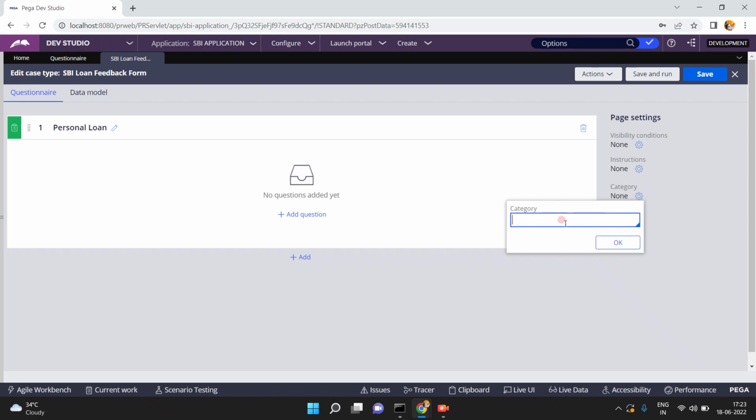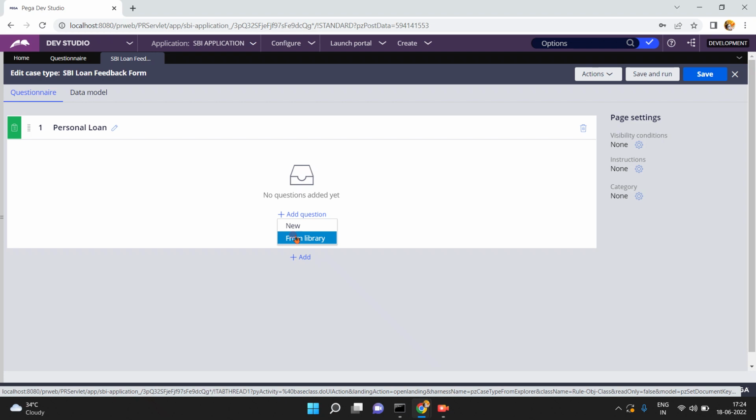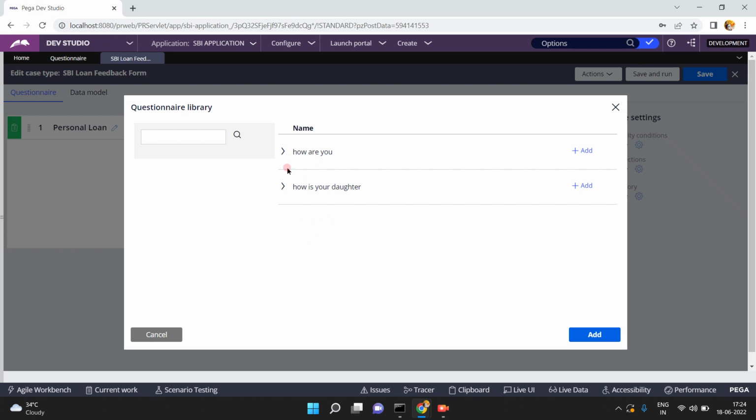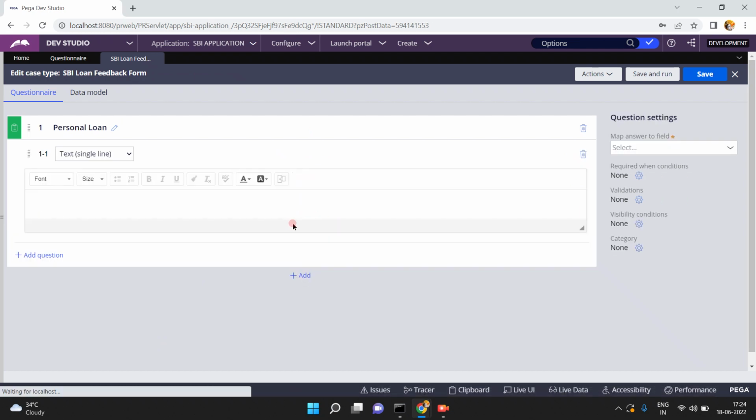Now here also, if you want to categorize, if you want to create a new category, all these questions are belonging to this category, so you can create a new category also. Now I'm not doing anything, I'm just creating the one question page. Inside this question page, I am adding the questions. So here also, if you want, you can add a new question. If there are already questions present, you can reuse those questions from a library. When you click on from library, it will display the list of questions. So now what I am doing is I'm just adding my own new question.